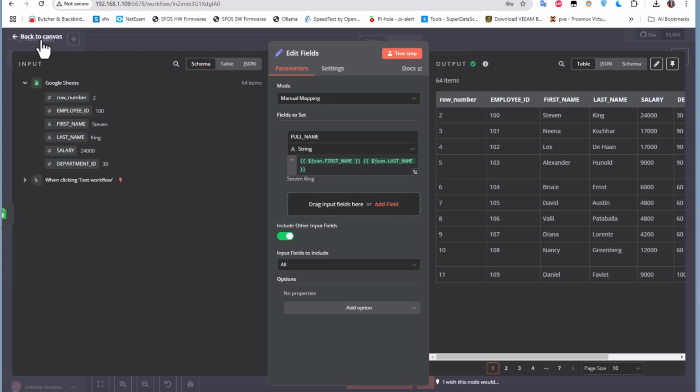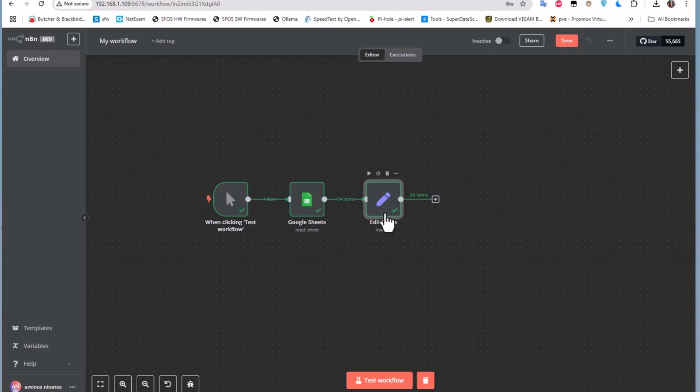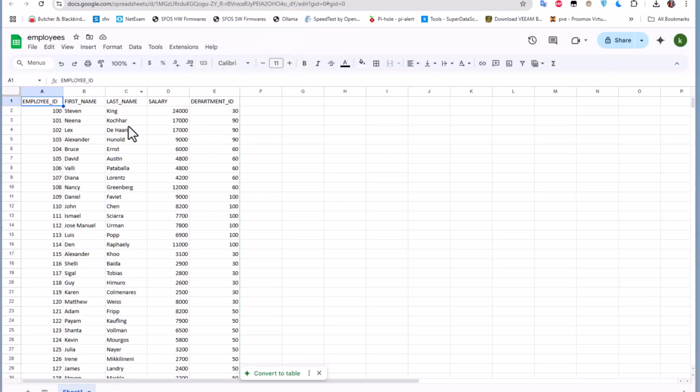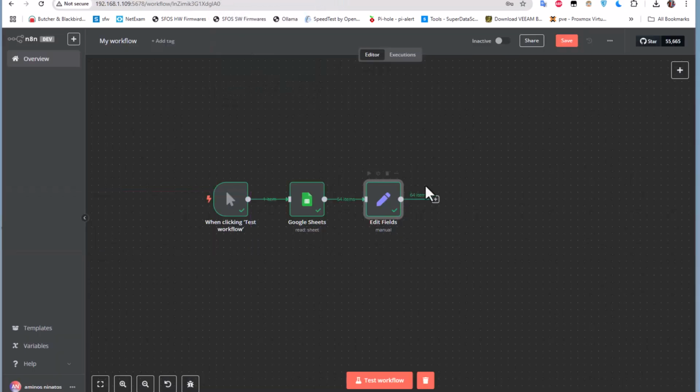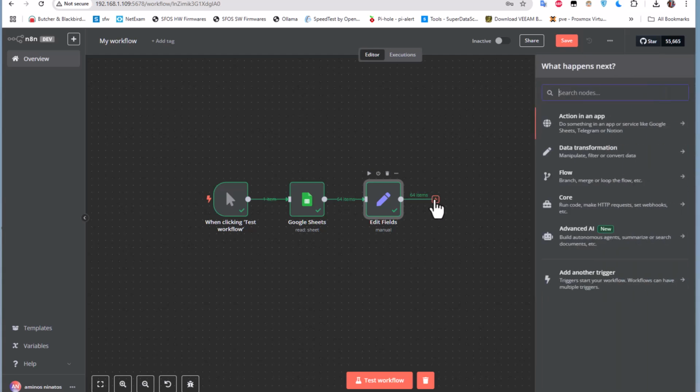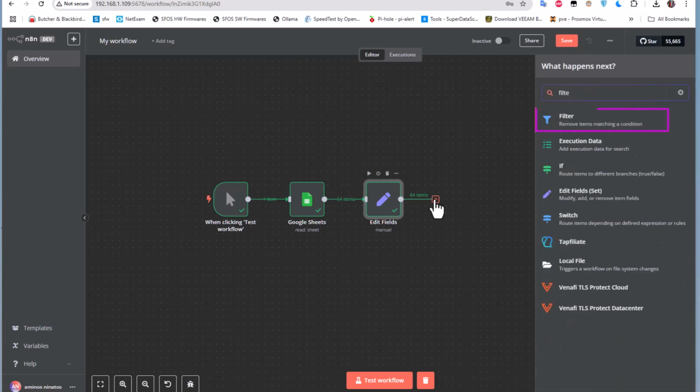Okay, so let's return back to our canvas here. So the third node has been added. We still have 64 items. So now let's say that we want to do some filtering on these rows. Let's select, for example, just the employees that have 100 as the department ID. So I can do that using n8n with the help of the filter node. So I will choose here the filter node.